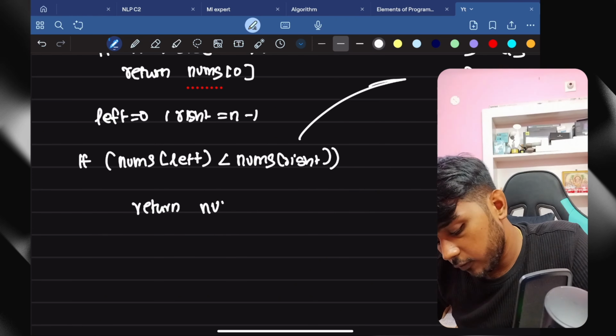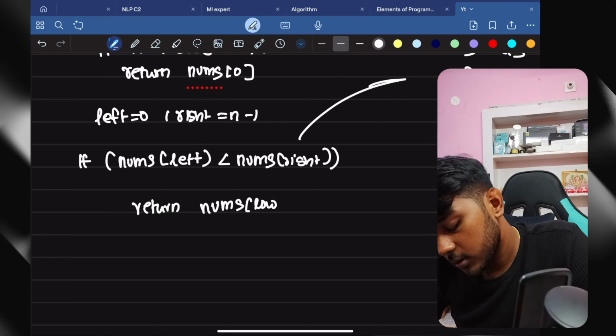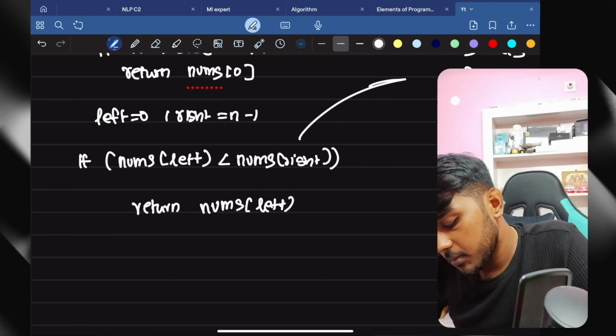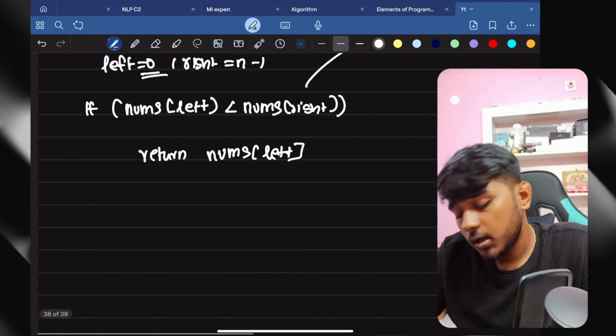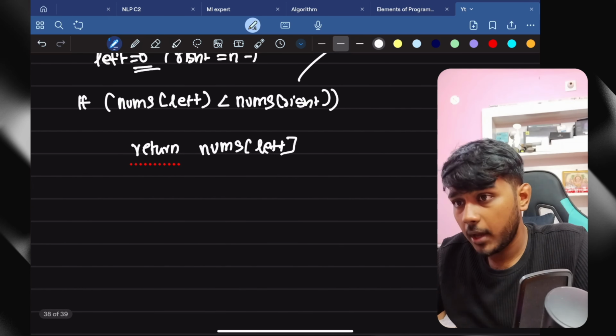Return nums of low, or 0. I mean low in the sense of left, because left is pointing to 0, or you can directly return the 0th element also. And now let's apply the main binary search solution.